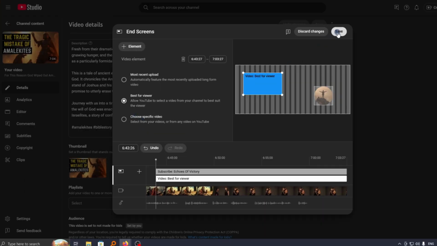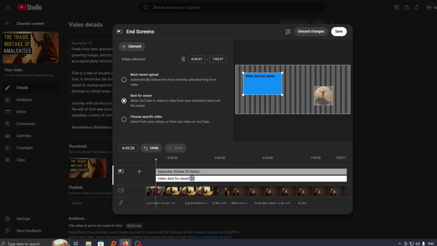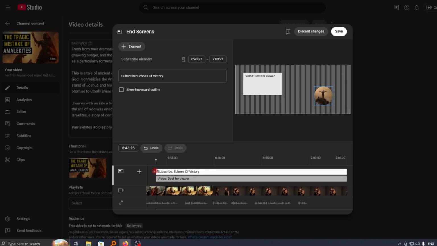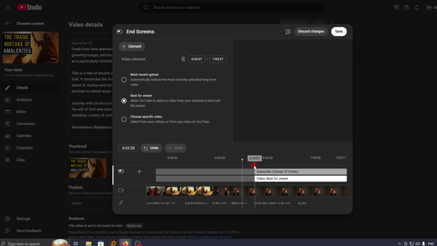Once you have made the changes, go ahead and decide where you want your end screen to start running from. So you can go ahead and reduce this time, maybe to run in the last 10 seconds or so. You can just adjust this to the start location, and the subscribe as well as the best video for viewers will be displayed from there. So now if you play the video, the end screen will appear from here.